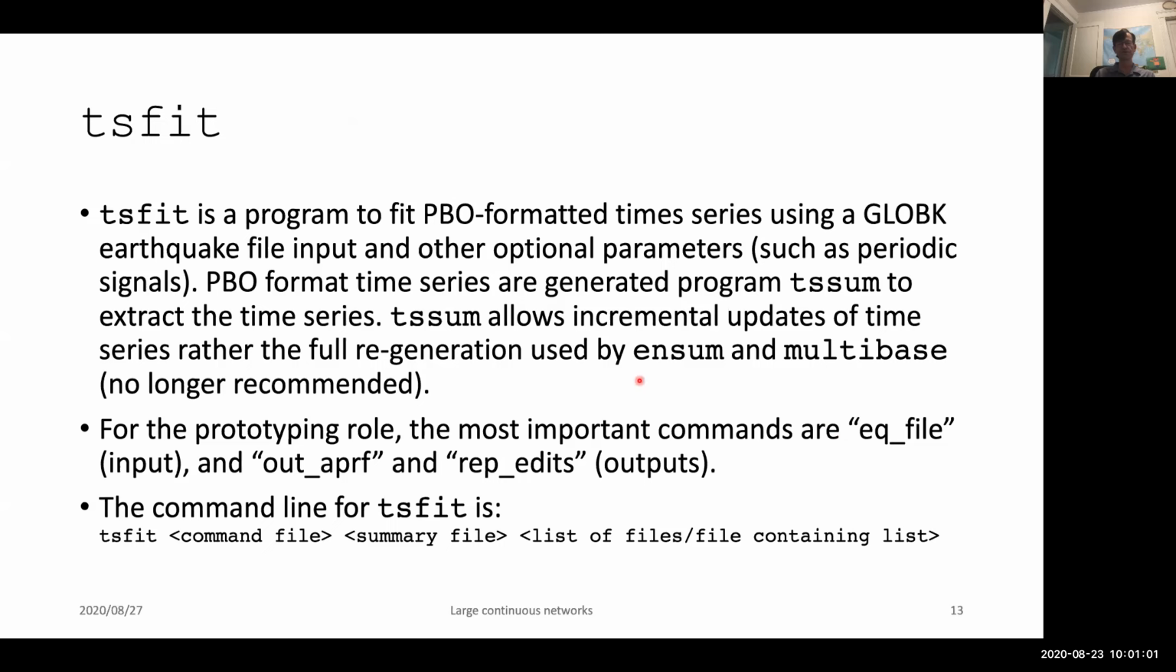One of the big differences is that many of the users who have been around GAMIT and GlobeK for a long time are used to using the programs ENSUM and multibase. We don't recommend these at all anymore. In fact, none of our modern tools will work with the outputs of these programs any longer. The problem with these programs is that you need to regenerate the time series from your original org files every time you add a new data point. The program TSSum incrementally updates these files, so it becomes a much easier way to do it.